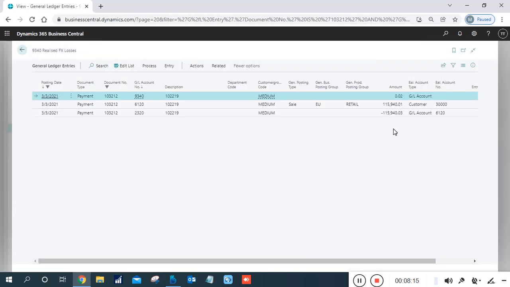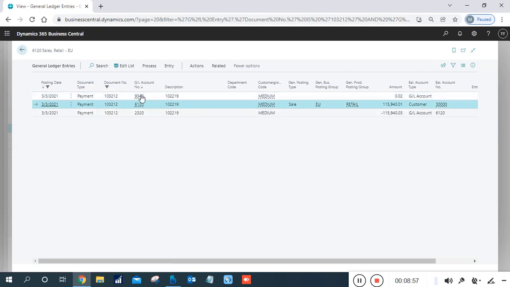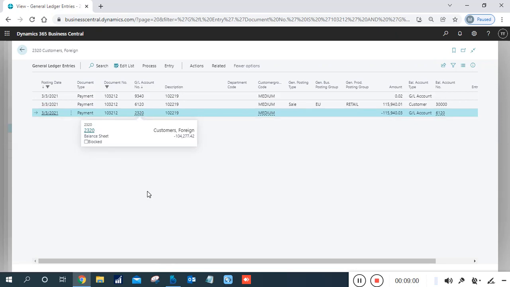Now click on the GL entries number option, and the detail structure is here. Document type is payment, 3 kinds of GLs are involved, and you can check the values. And if you are seeing minimum values like 0.02, 0.01, it will definitely be a rounded off ledger, rounded off GL, or otherwise realized FX losses, something like this kind of ledger. So you can check what is the ledger behind this. You can check the ledger name.